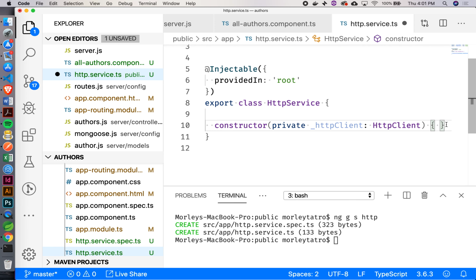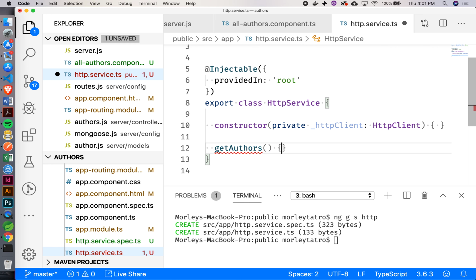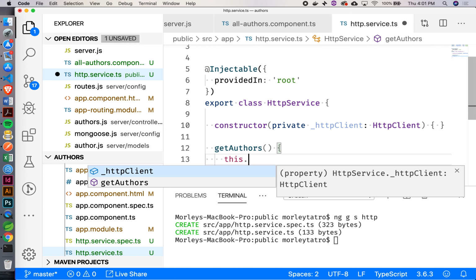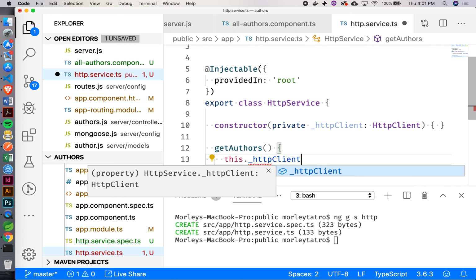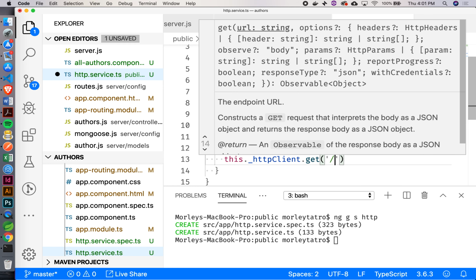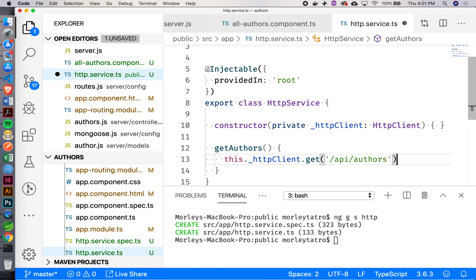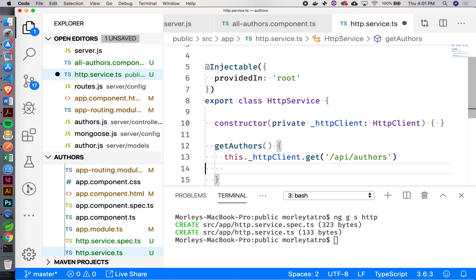So we got that. Now we want to have some methods here, right? We want to be able to go get all of our authors. So let's create that guy. We'll say get authors. Okay. And then we'll do this.httpClient. We'll make a GET request, and we're going to go back to our API/authors. That returns what, guys? An observable. So I'm just going to return that observable from this function here. And then wherever we call the function from, we'll have to subscribe to it, right? Good deal.